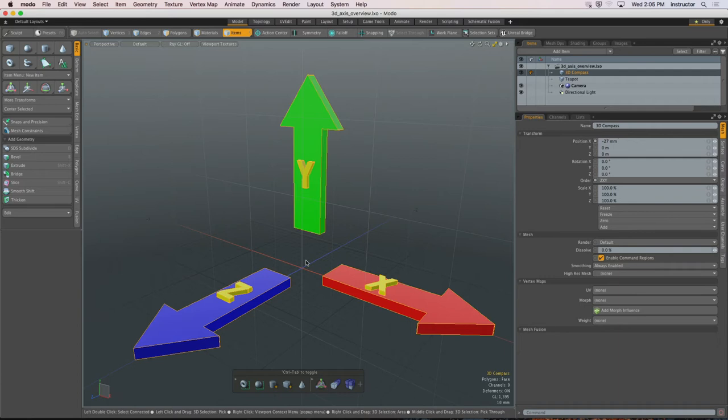Z-positive, and someone mentioned it before, and you're absolutely right, is what? The front, okay? So when we're making a model, we want the nose of our character to be facing the positive side, or towards the positive direction, of our z-axis. That is now facing forwards.